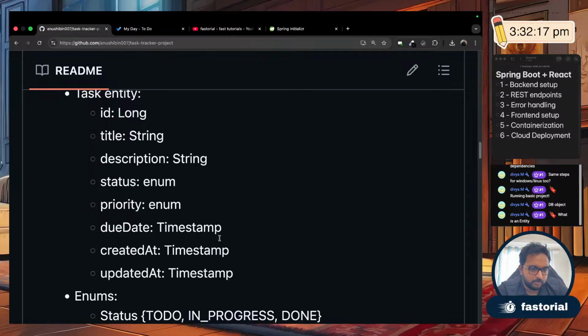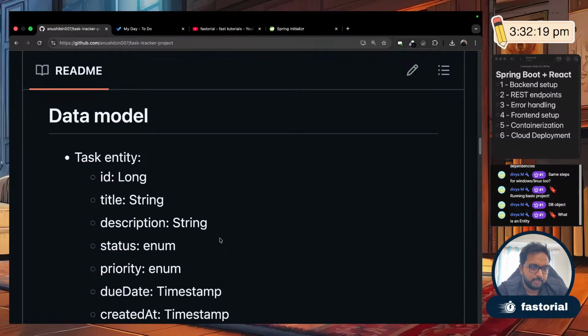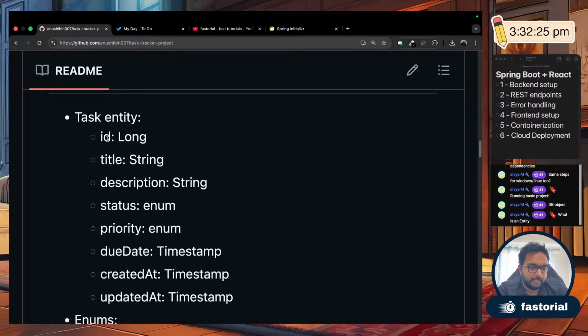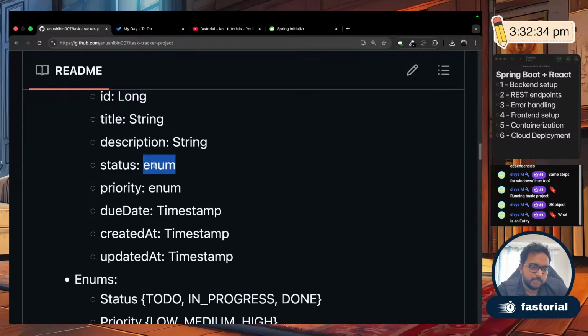Fine. So if I scroll down, I have already designed the data model. So for the task entity, there is going to be an ID for the task, title, description, status, priority, due date, created at and updated at. Okay, so this status and priority, you see it's marked as enum.